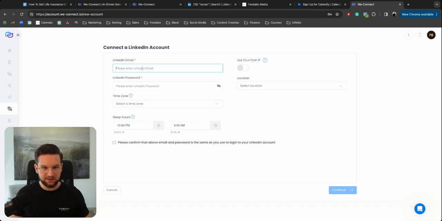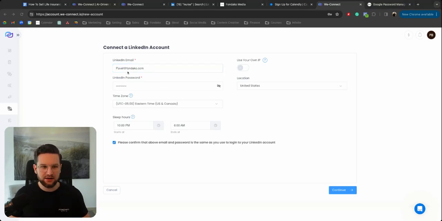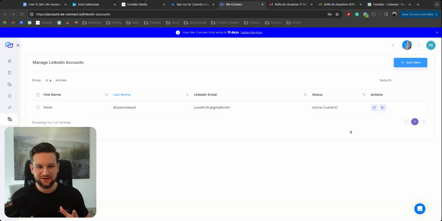So your LinkedIn email. I'm going to fill this out and then click continue. All right, so this is pretty straightforward. LinkedIn email, LinkedIn password, location, time zone, sleep hours, and then I'm going to click continue. All right, I finally got this account connected. For some reason, it gave me a lot of trouble. I had to connect it in an incognito window, but now it is fully set up.